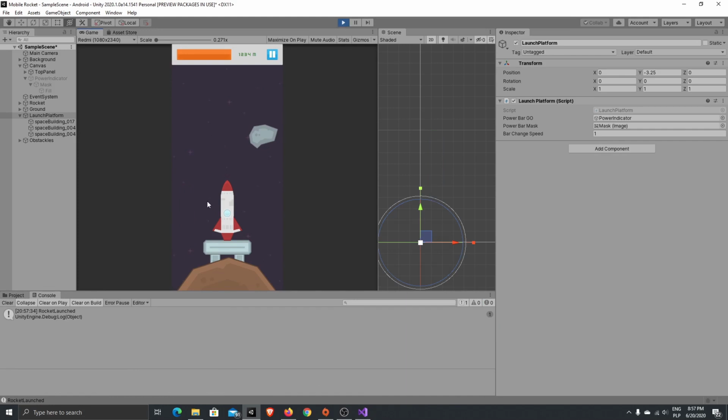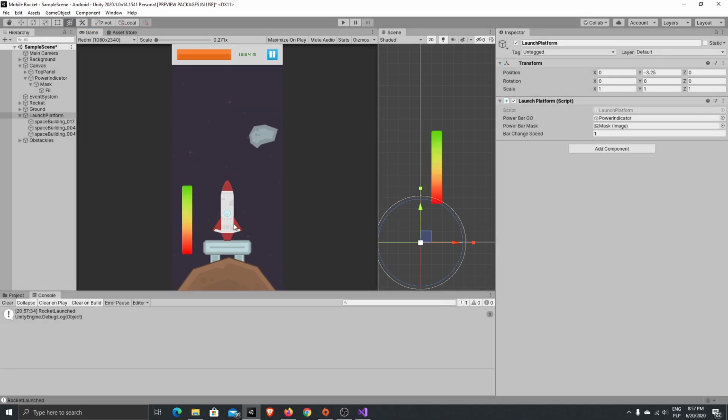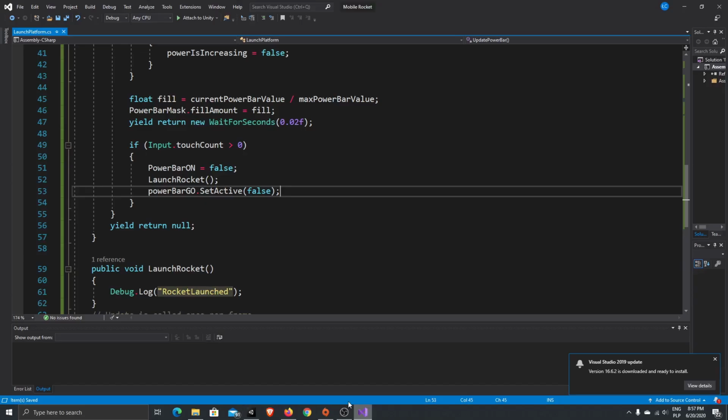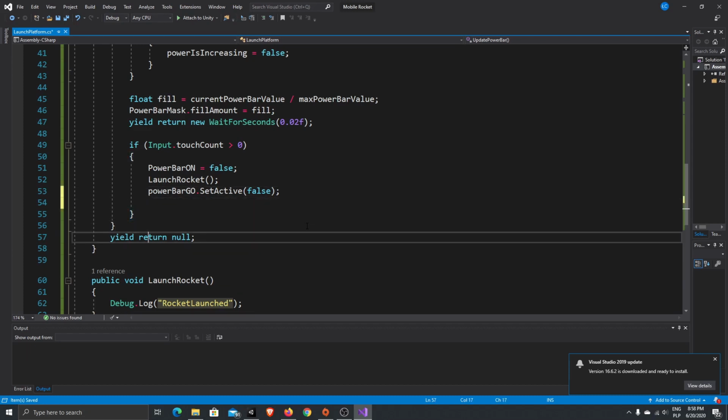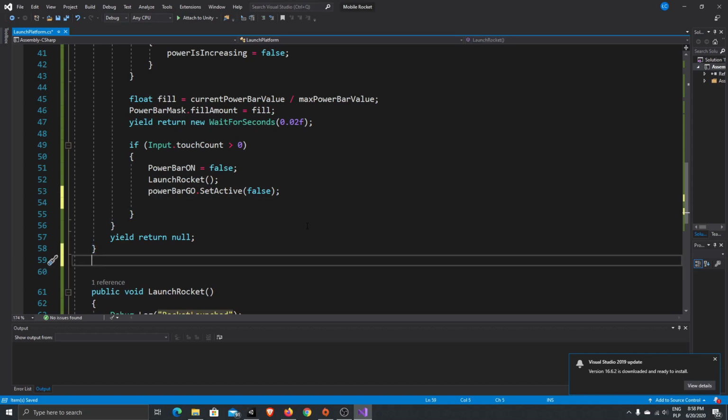So the power bar dropped, but I want the player to know how strong the power bar was pressed, or how much force he hit, so he can improve on each try to hit the max value. So let's do one more thing. Let's add a new coroutine. Let's call it maybe hide or turn off power bar.